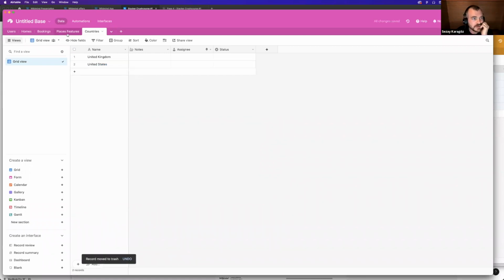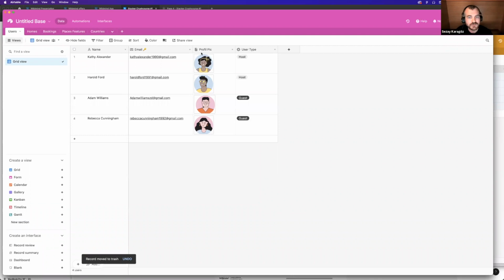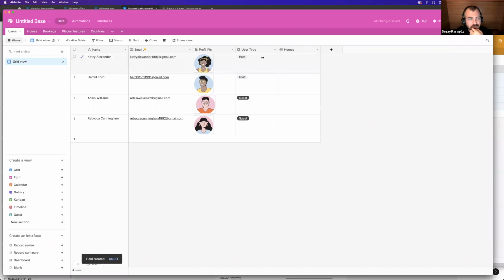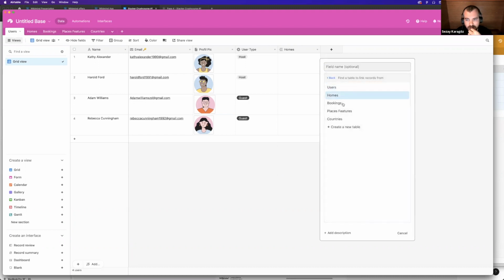And once we have created our tables, then we can start creating link to record fields to link these tables with each other. So let's think. Users should have a link to the homes, and they will be able to create multiple homes. That's fine. So we have now a link between users and homes. And users also should be able to make bookings. So we will need another link from homes to booking.